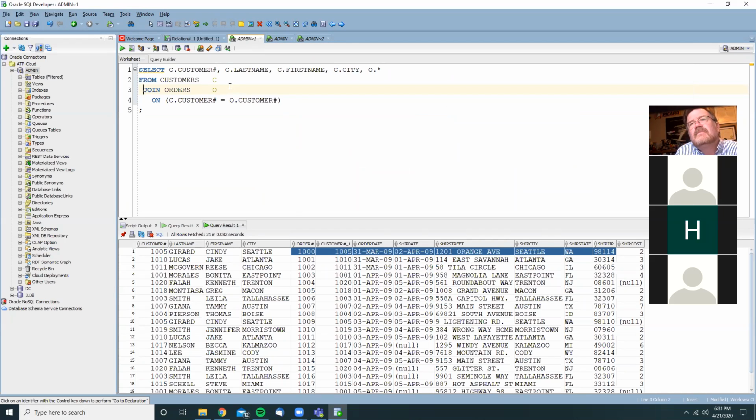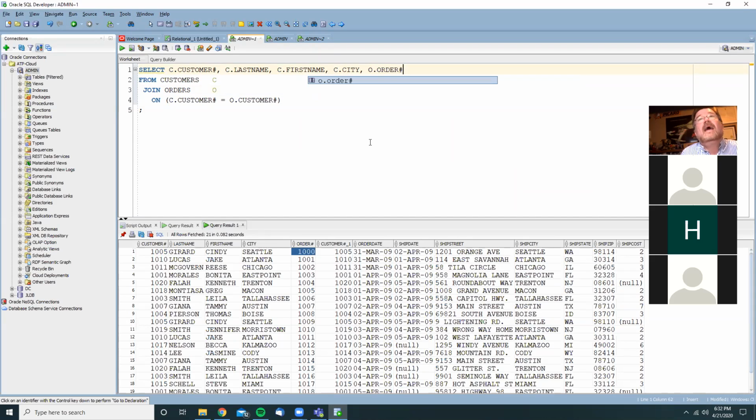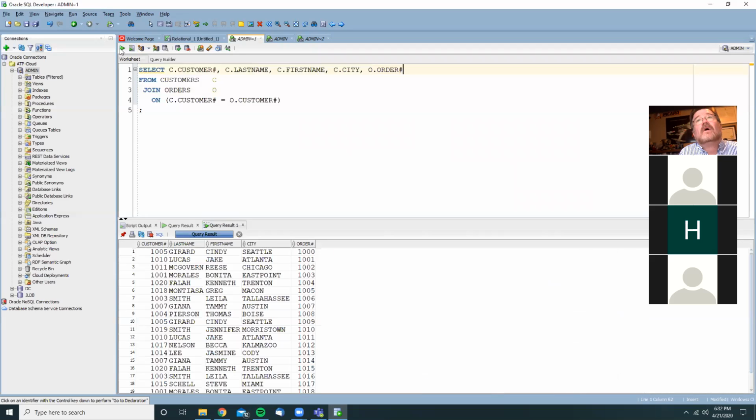So let's imagine now that I just want to create a report where I've got the customer information, the city that they're in, and a list of the order numbers. I don't really care about the rest of this. So now that I have an idea what I'm looking at, I'm going to go order number, and all right. Now I've got a nice, straight, simple projection.